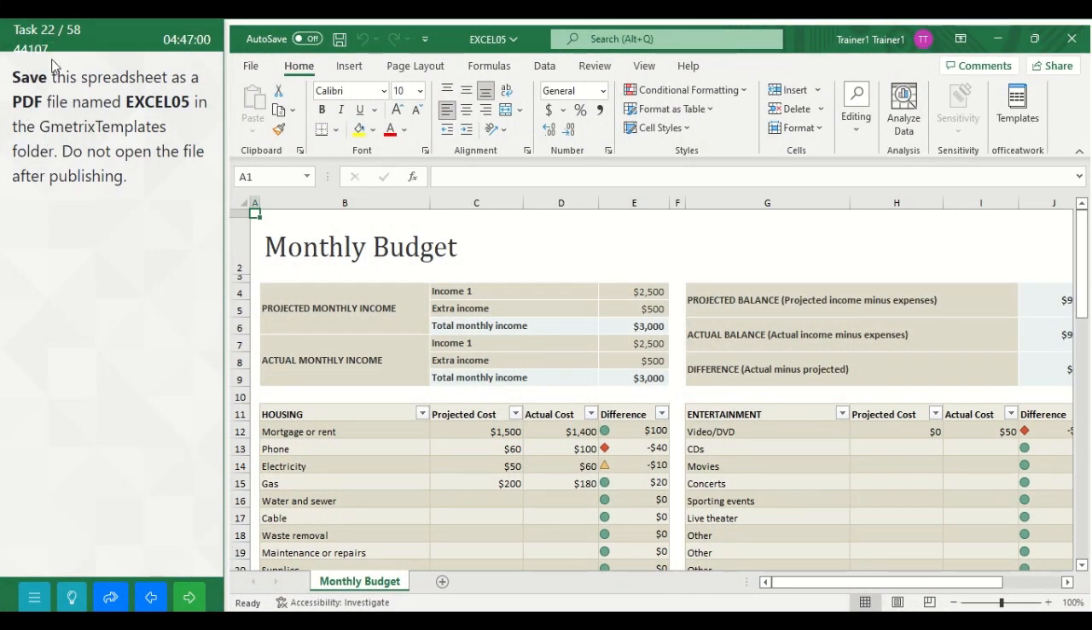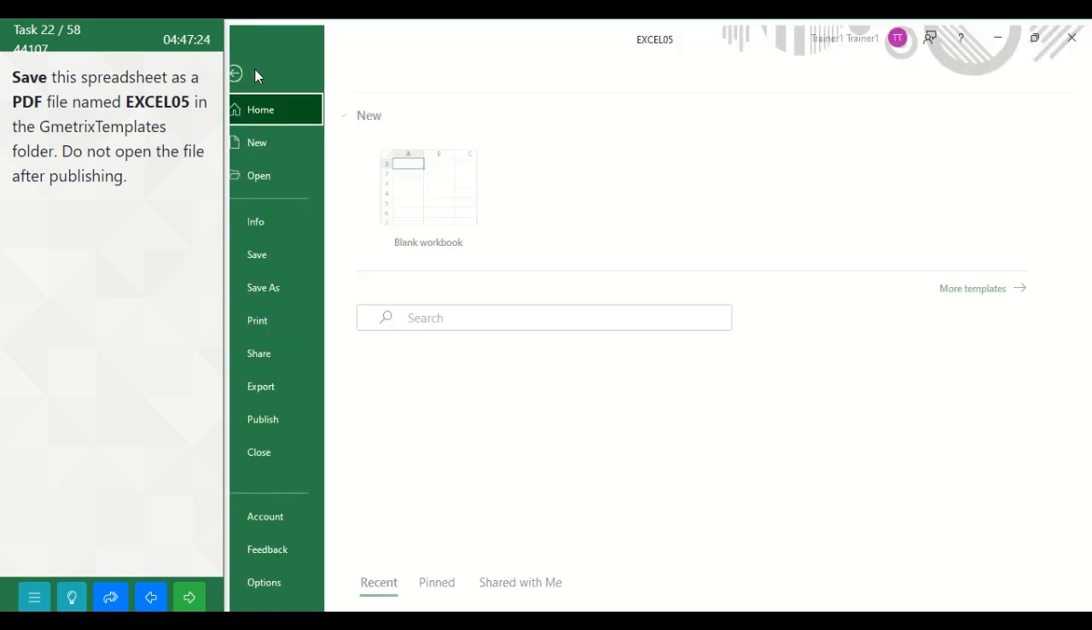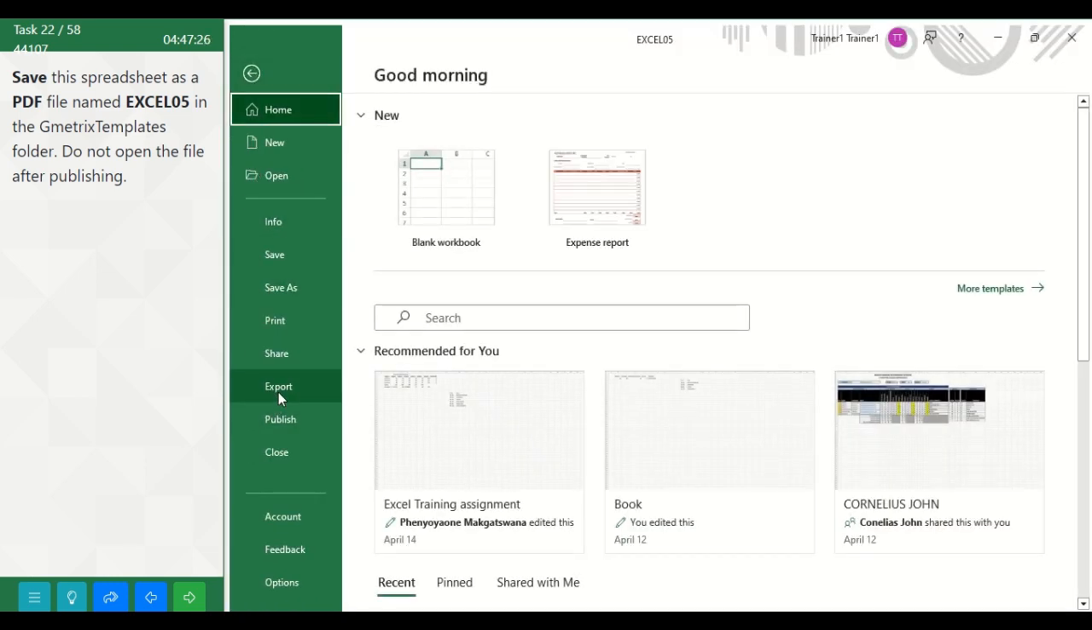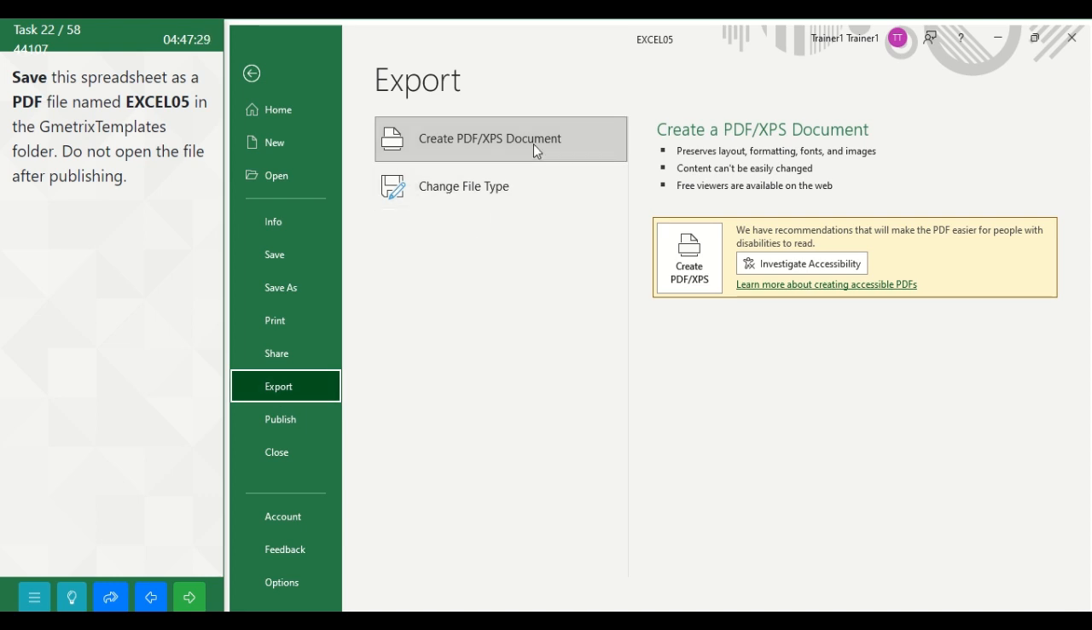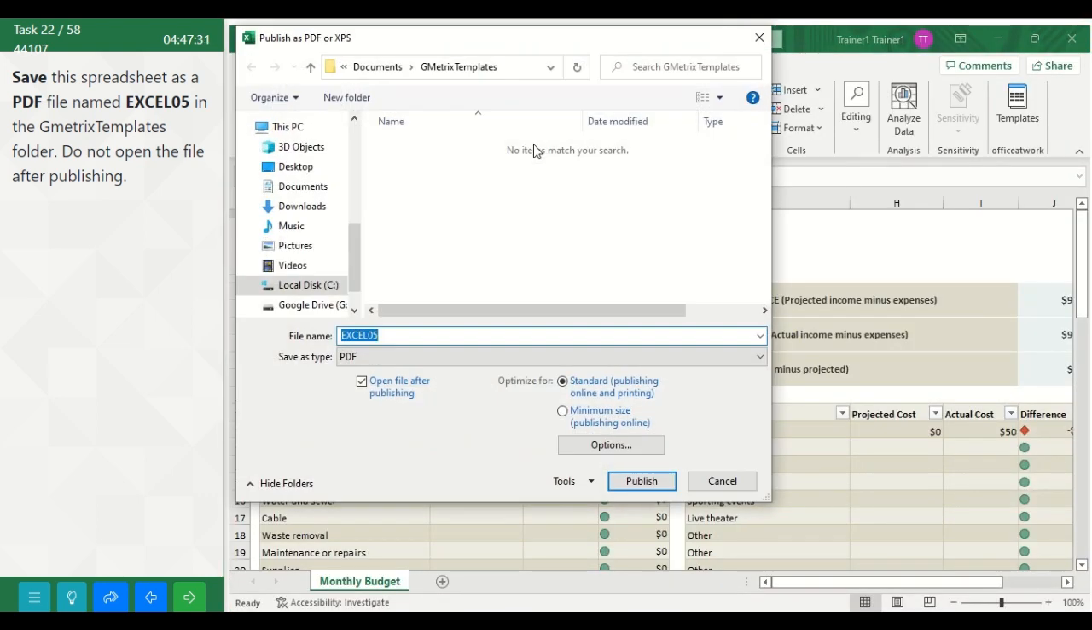Task 22. Save this spreadsheet as a PDF file named Excel05 in the Geometrics Templates folder. Do not open the file after publishing. So to do this, you click on the File tab and select Export. Then select Create PDF/XPS document.